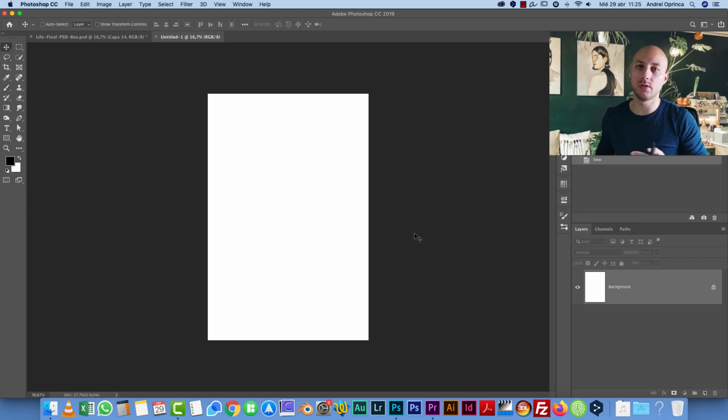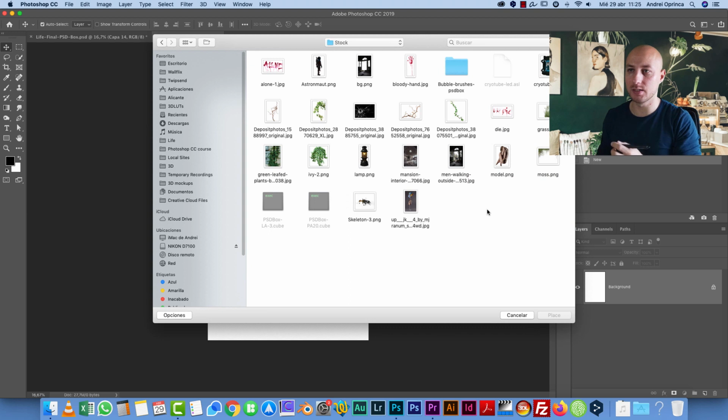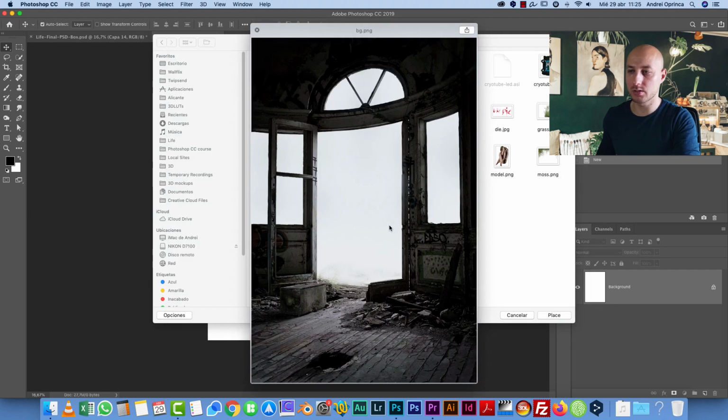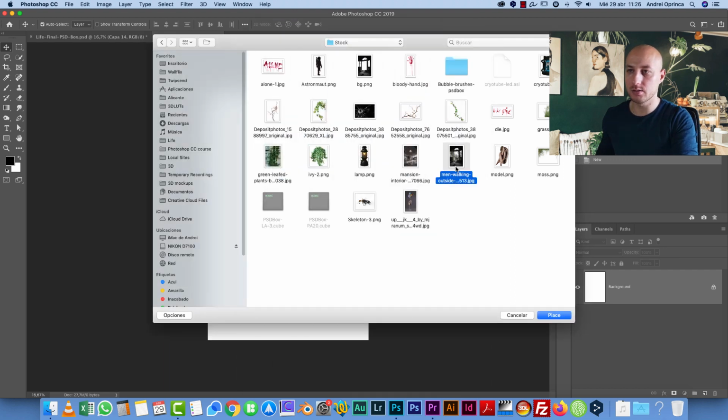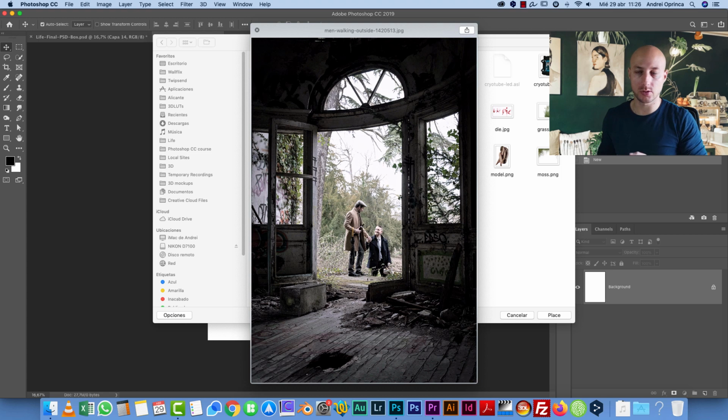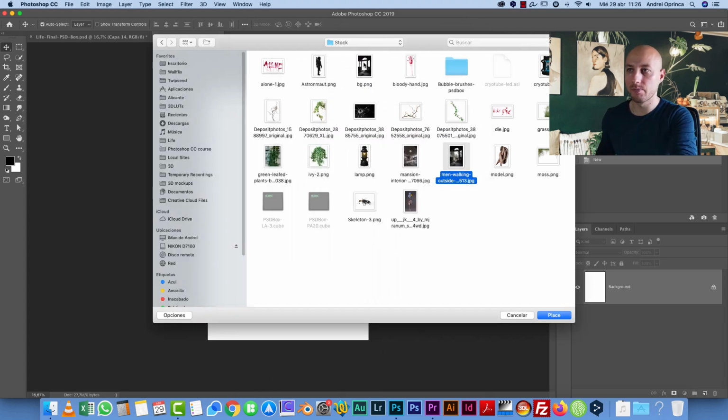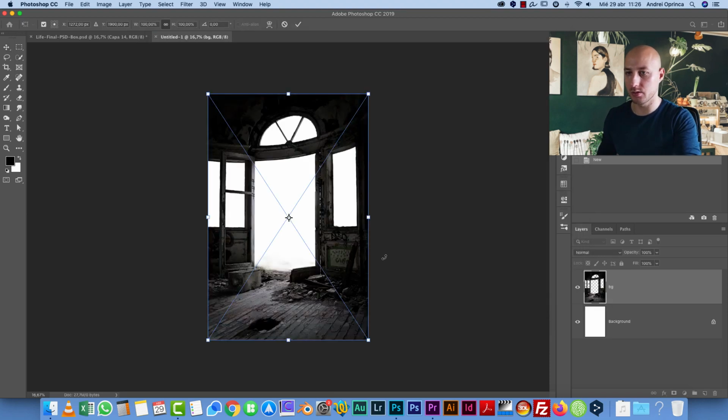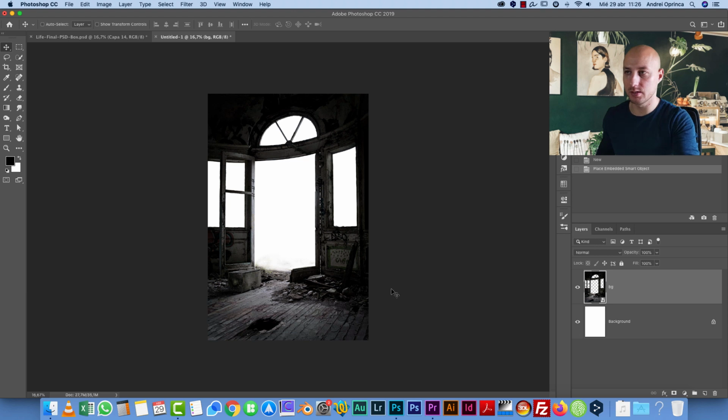Now I will give you the background already extracted, because it's really easy to do, but it's time consuming. So as you can see, this is the stock folder where you will have all the stock images that I used. This is the image that we're going to start working with, and this is the original. I got it from pexels.com. You can find lots of images there which you can use, but I liked this one, so I will place it here on my canvas.